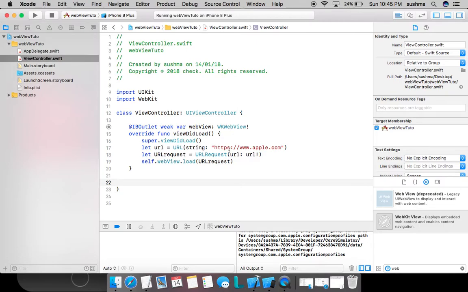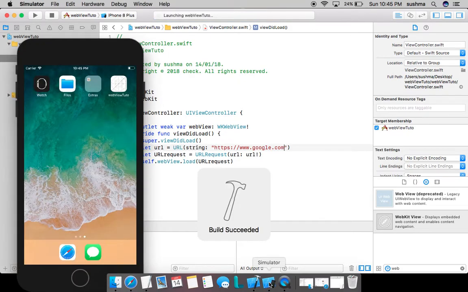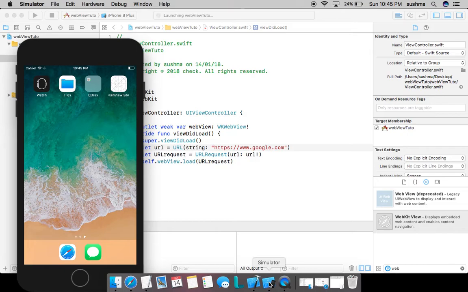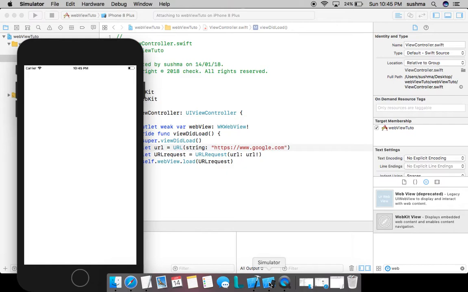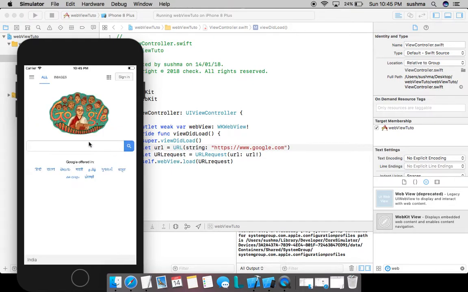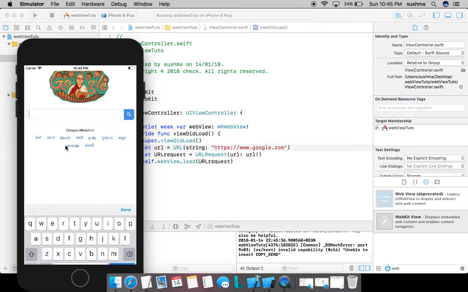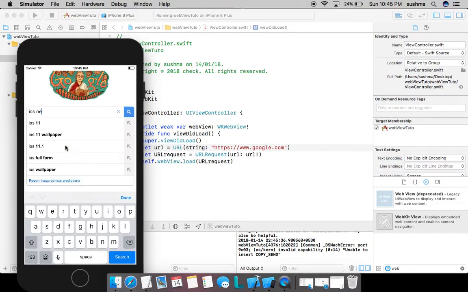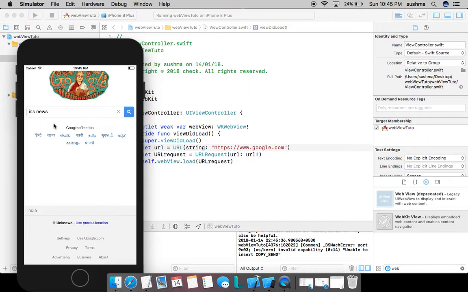You can give any URL. I'll try with www.google.com. And I should also be able to search because it is ideally opening the website of www.google.com. So whatever I'll be able to do on this website, I should be able to do on this app too. Taking some time to load. Okay, I search iOS news. So yeah, everything works.